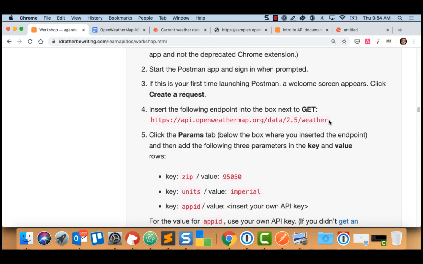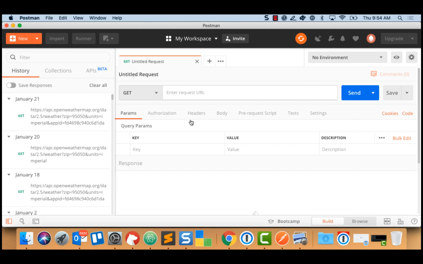All right. Step number four, insert this endpoint. This is just from their documentation, just kind of streamlining things, into the main box right there. All right. This is the base URL path with the weather endpoint. This first part right here. By the way, can you see this? Do I need to zoom in, or is this good enough?